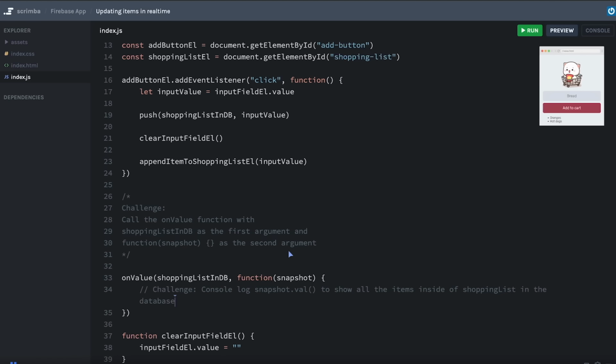Here it is. Console log snapshot.val to show all of the items inside of the shopping list in the database. Pause here. I'll be right back. Good luck.